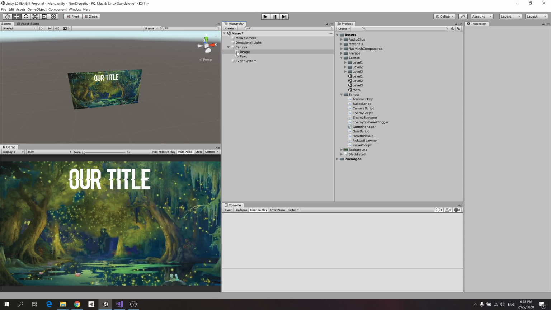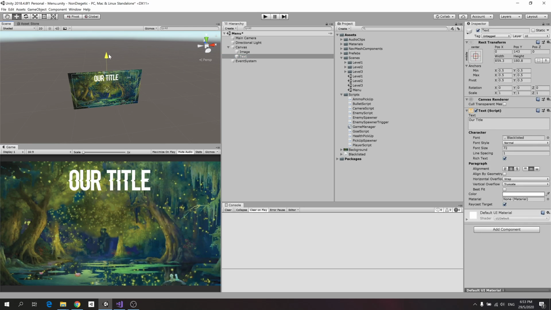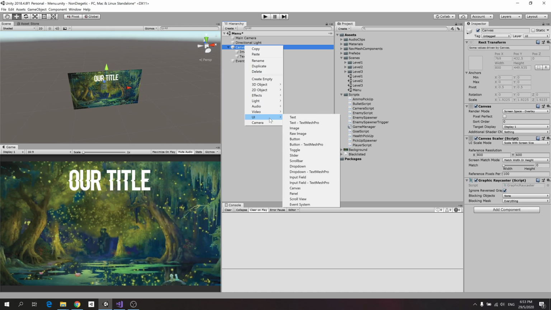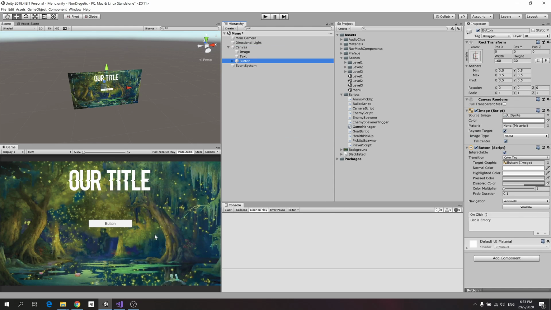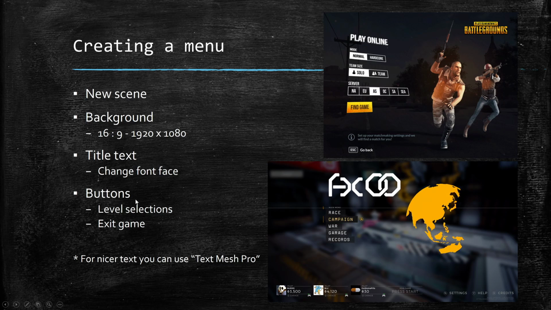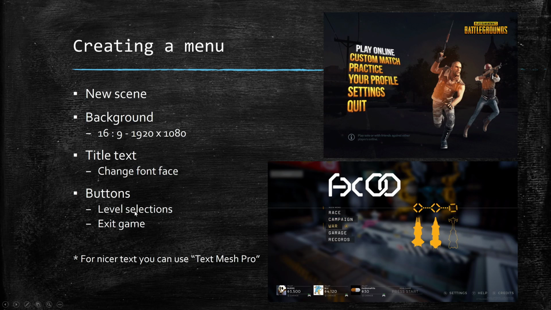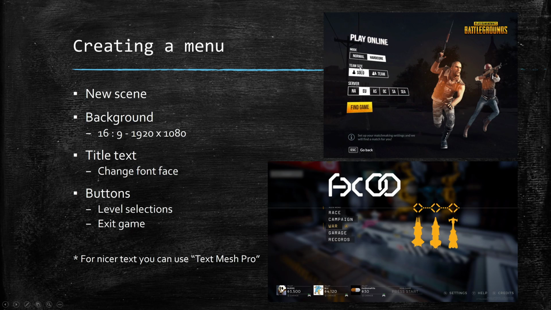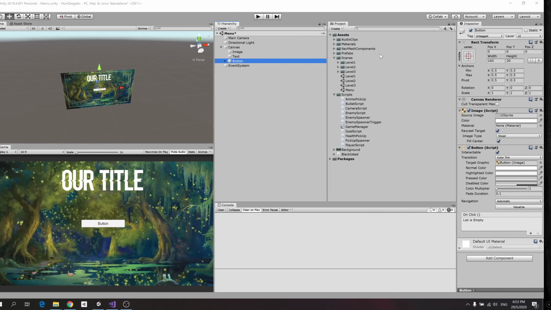Okay, so with that done, we're next going to do our buttons. We're going to right click on the canvas UI and click on button. Similarly with buttons, there's another option for TextMesh Pro, but in this case we're just going to use the basic one as well. If you look at our slides, we have done the title text, and the next thing we want to do is the buttons. Same thing, for our button you can put a background and stuff. You can also add animation, but for now we're just going to implement the feature.